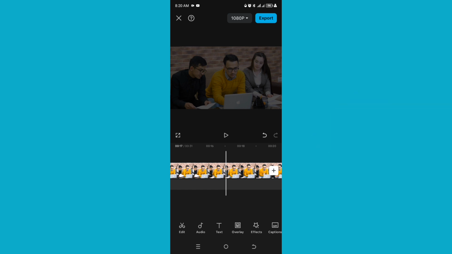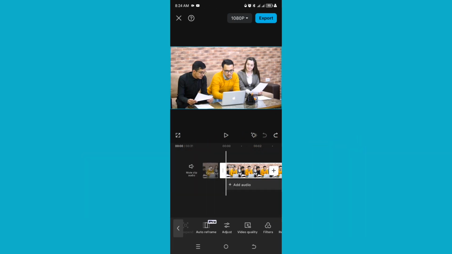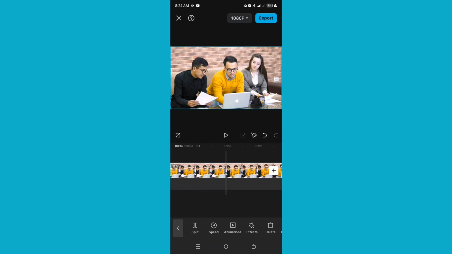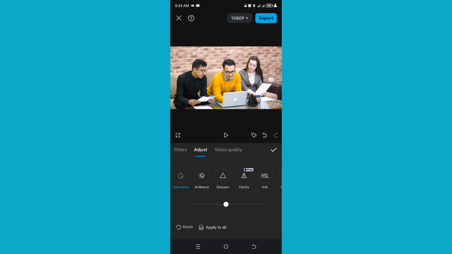So let's continue. Number 4, grayscale effect. In order to do the grayscale effect, the first thing you need to do is to make sure you add keyframe at the beginning. Then you scroll to the point where you want the grayscale effect to start taking effect. So after that, you now scroll to this section and you look for adjust. Then you click on adjust.